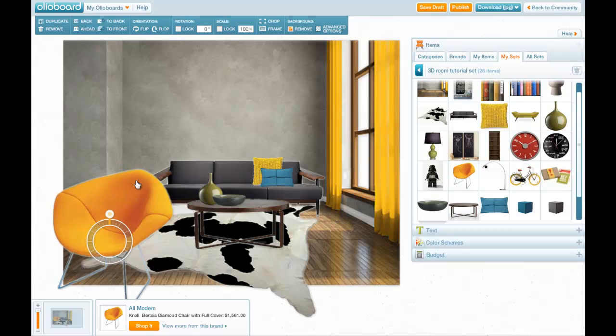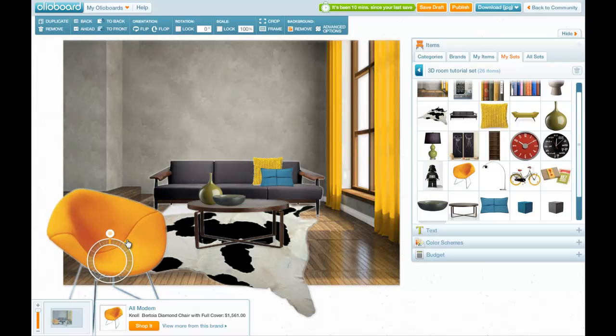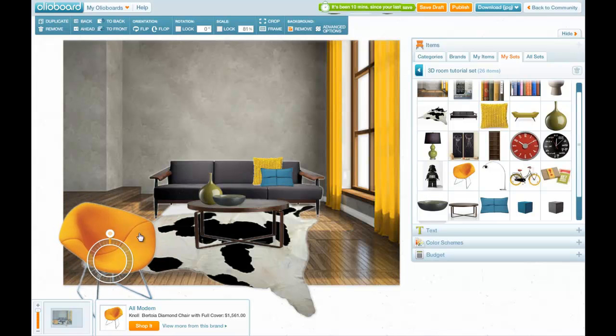Okay, so let's flip this chair the other way because I don't want it facing that way. So we come up to orientation and we're going to flip our chair. And we're going to want to make sure that it's scaled appropriately. It's got to be a little bit larger in size because it's sitting in the forefront, but not too big.